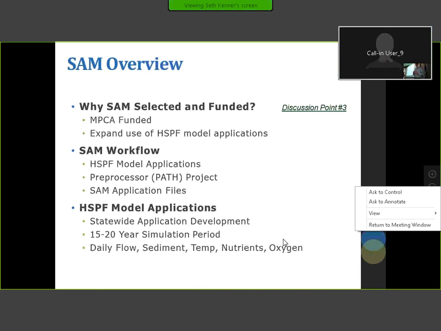So, like Chuck said, it's funded by the MPCA to expand the use of HSPF to the planners and people that are less technically familiar with HSPF and how to use its files, because it can be quite complicated, as you saw in Chuck's presentation. And so there's 3 primary components. There's the HSPF model, and then there's the PATH tool, we call it, which is a preprocessor. And that still requires some HSPF knowledge, but then that creates the input to SAM. And I'll talk a little bit about that further.